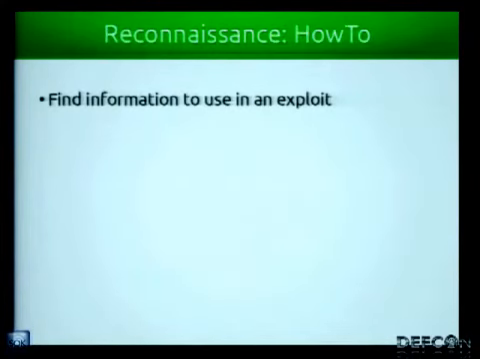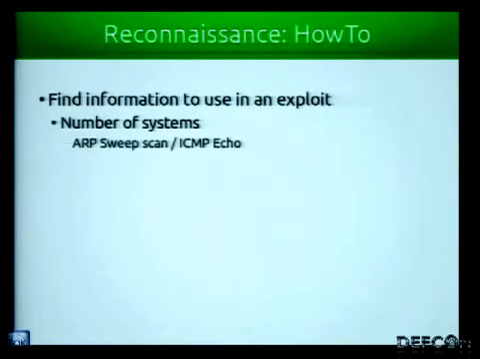All right, so enough intro. So reconnaissance, how does this actually get performed? One of the first things you want to do once you gain access to a network is find out the number of systems on the network. You want to find out just what machines exist on this network that you want to exploit. One of the major ways to do that is ARP sweep scans. You send out an ARP packet and you say, hey, 192.168.1.10, what's your MAC address? And if he answers, he exists.